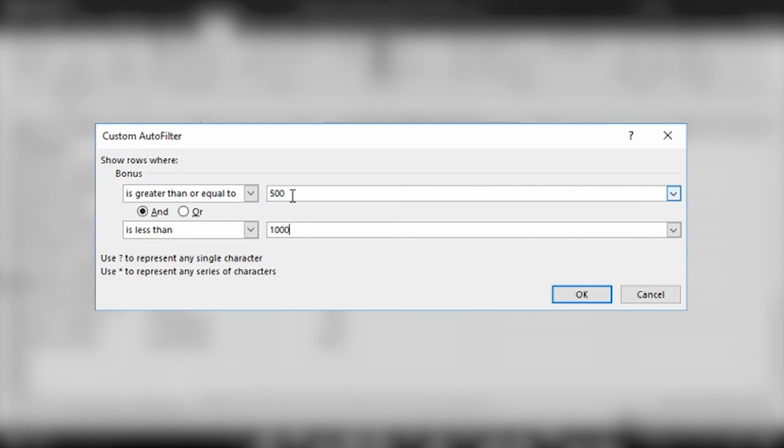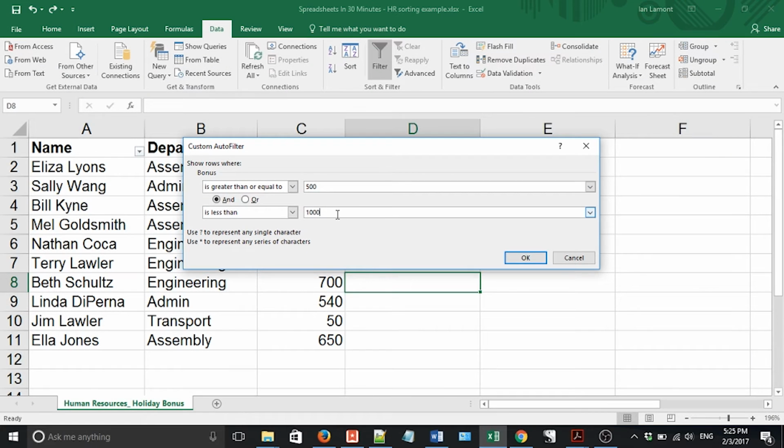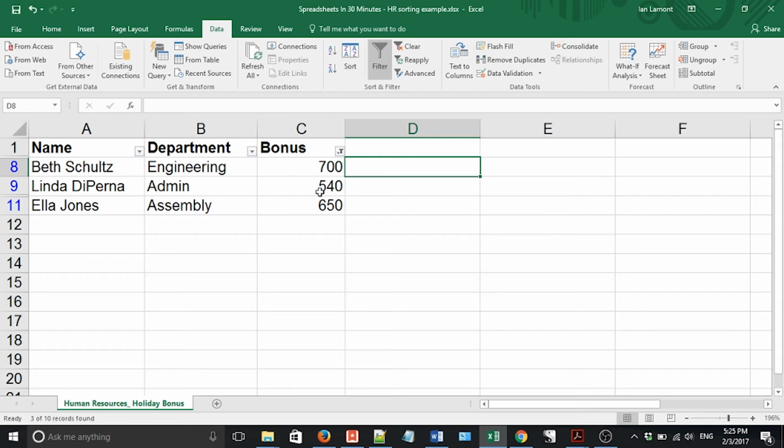So remember, if I just do everyone who's more than 500, it's 4 people. Let's see what happens if I do is greater than or equal to 500, but is less than 1,000. Just 3 people. It automatically filtered it for you.